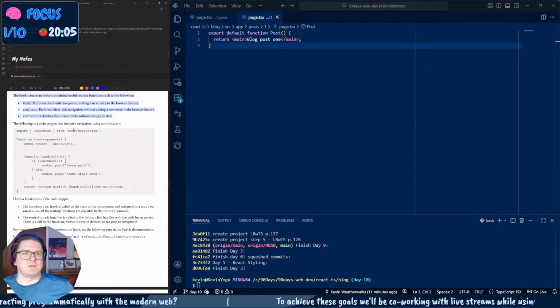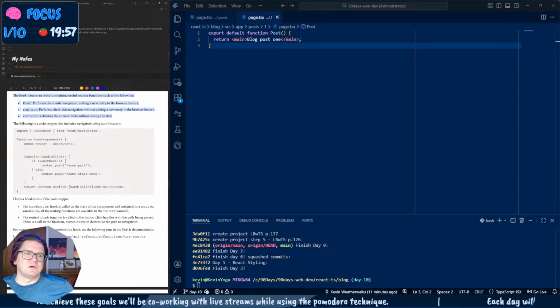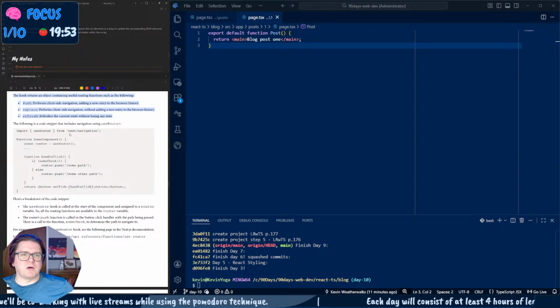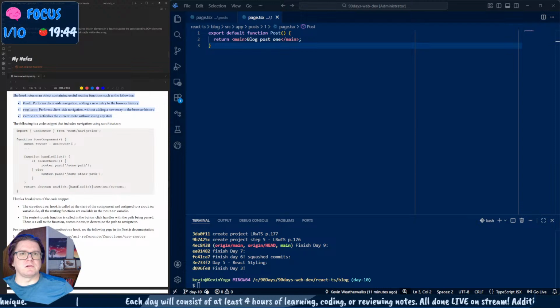Let's take that note. The following code snippet includes navigation using useRouter. Import useRouter from next/navigation. Oh, I turned off whatchamacallit, didn't I? There we go. Okay.